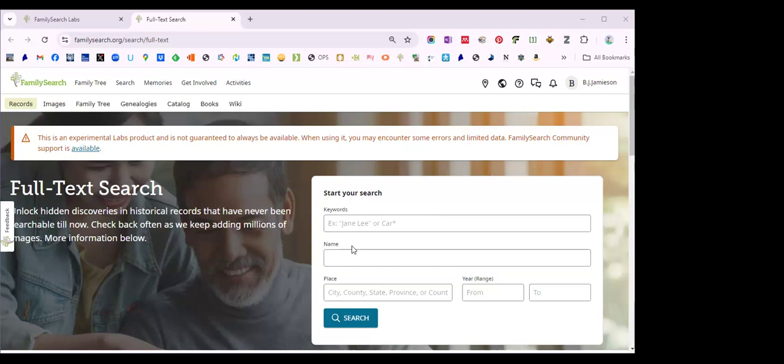And then you see here where they have the spot for place and year range. I haven't played around with it enough to know, but what I'm seeing in discussions among serious genealogists and professional researchers is that these work less well than the filters I'm going to show you once we get into the searching. I'm not saying don't use them, but don't rely on them.